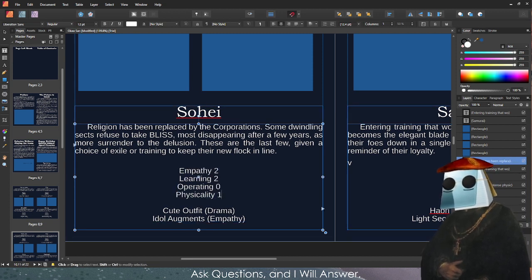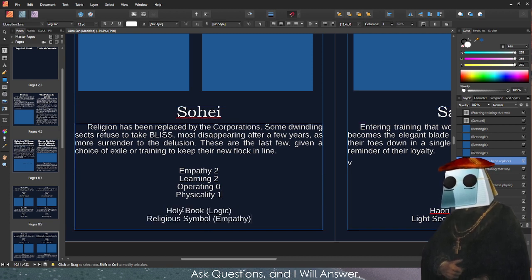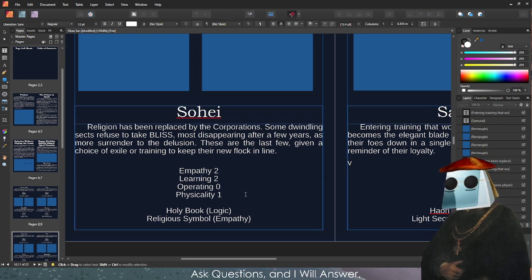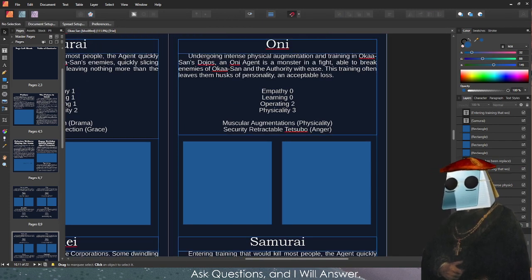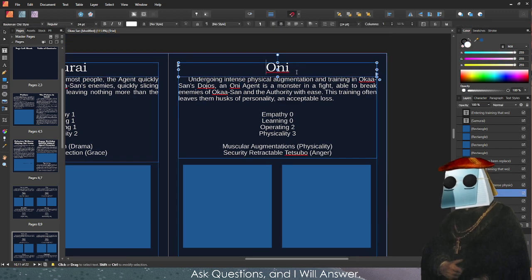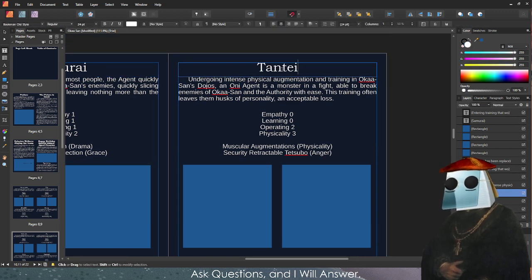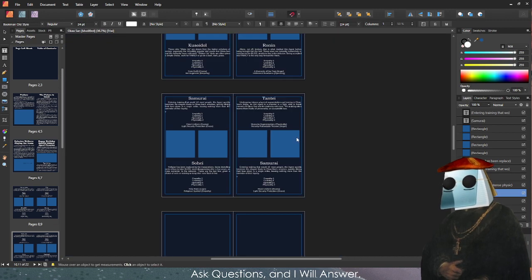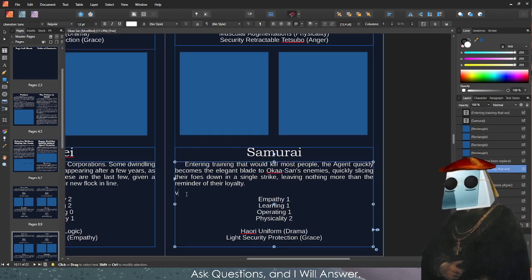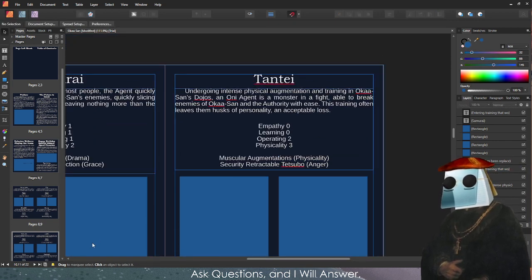The idea is that these guys are former religious people. And when religion has been replaced, you tend to convert to other things. The Tante. Oh, samurai. You're not supposed to be there. Samurai. Tante.